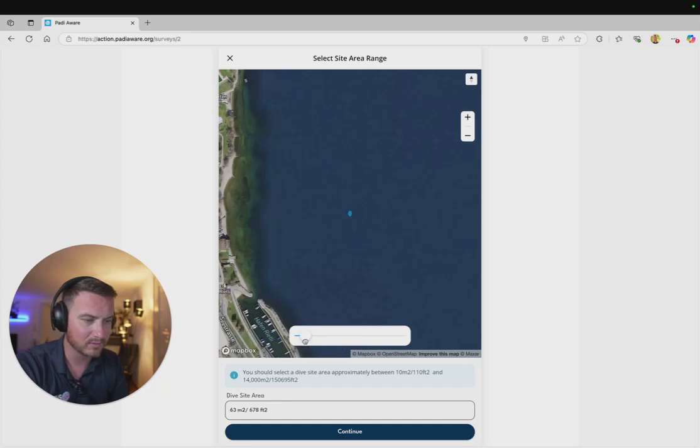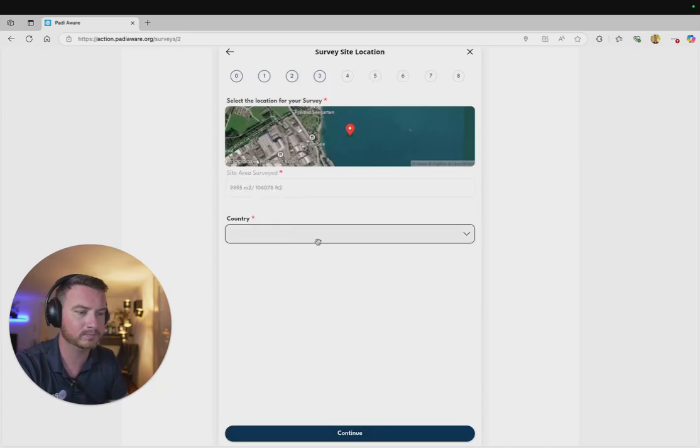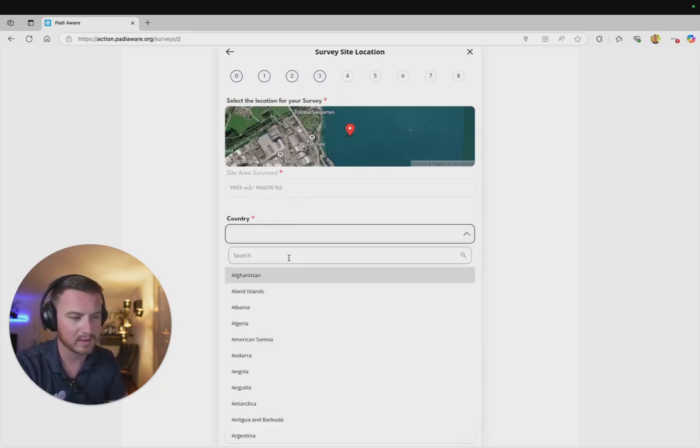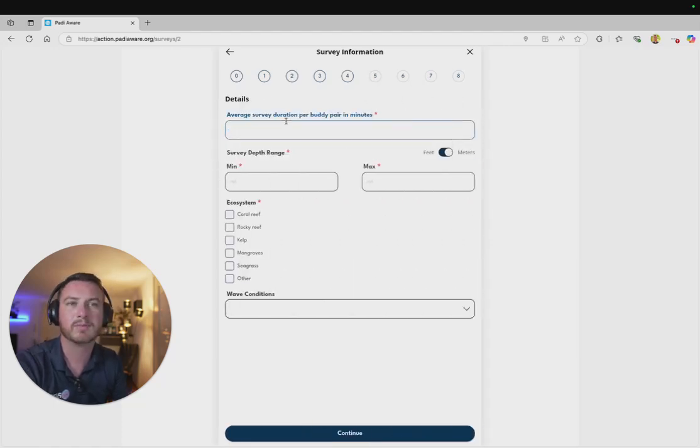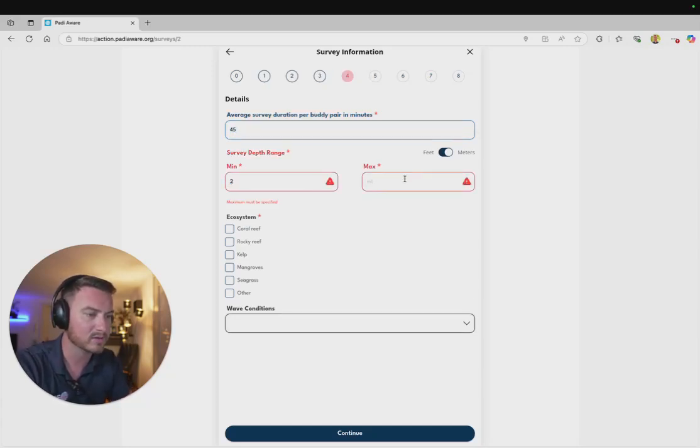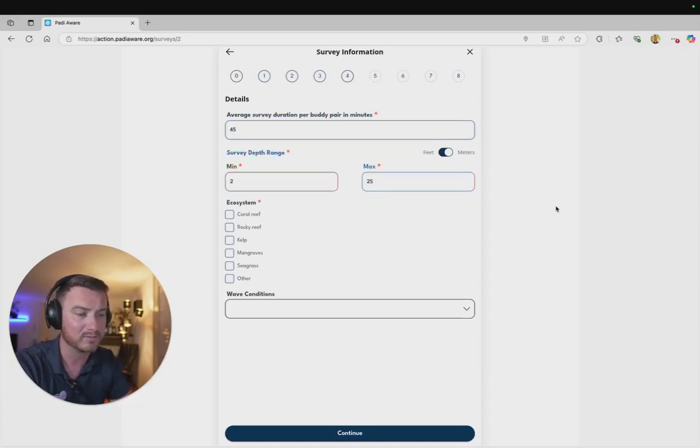Now we can select the radius that we dove in and click on continue, and the country this dive site is based in, which will be Switzerland. Next up, the dive information of this dive that we did. So the average survey duration per PADI per minute, which was 45 minutes for us, and the depth range: the shallowest we've been was 2 meters and the deepest we've been was around 25 meters.